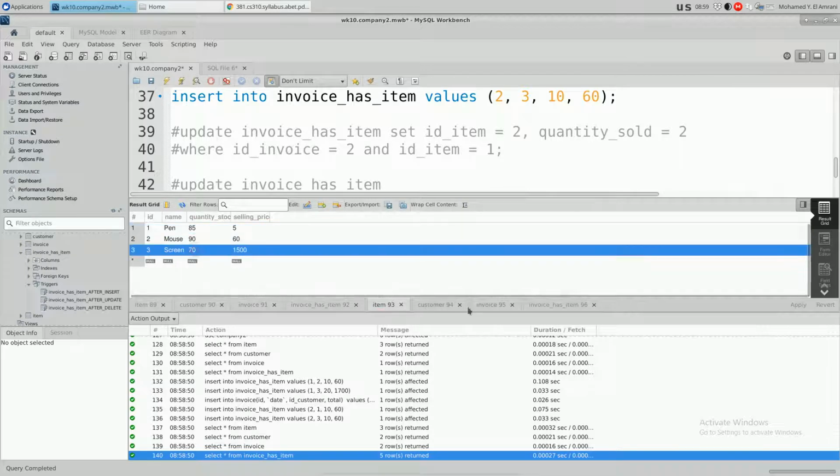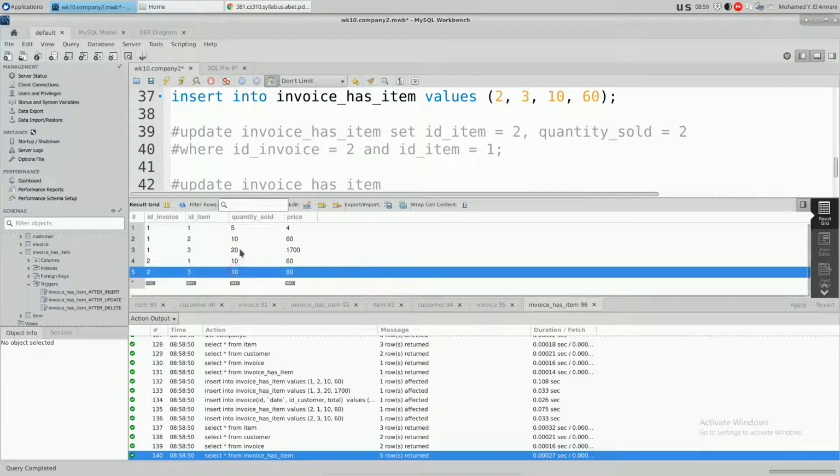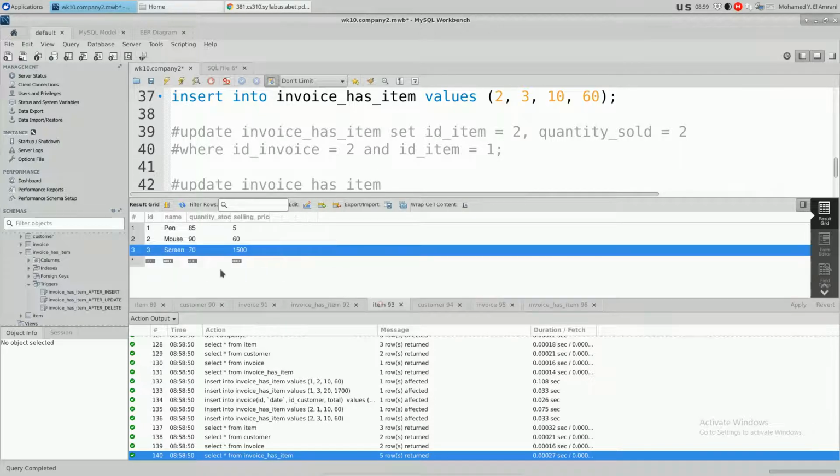So what about screen, for example? Go back here. How many times do you have screen? 2 times. So 20 plus 10, 30. 100 minus 30, 70. So it's working.